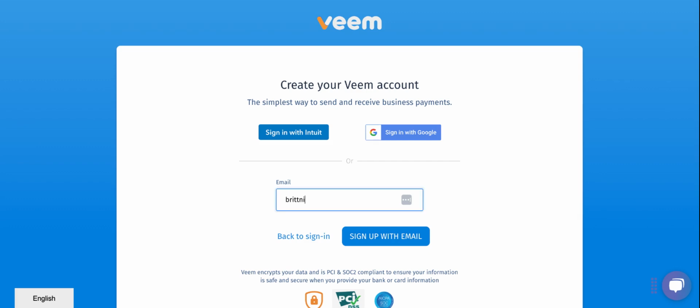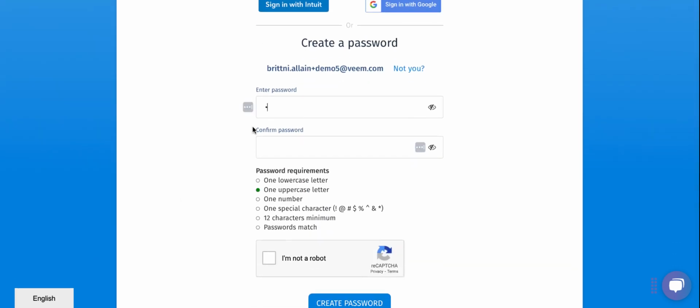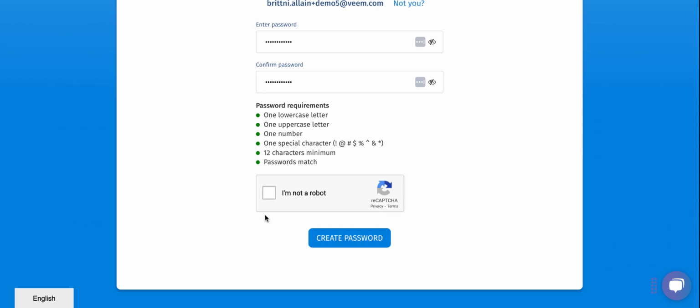So you're going to want to type in your email address. And then click sign up with Veem. From there, you're going to be asked to create a password. You will notice here that the password requirements are given to you, and they do highlight green as you meet them. Once you've created your password, generally speaking, you're going to be asked just to confirm that you are an actual human being. So you can go ahead and click that you are not a robot and click create password.